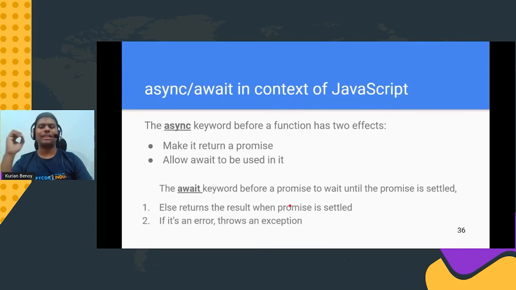What the async keyword is actually providing is that it allows a function to return a corresponding promise. Secondly, it can either return a promise directly, or inside it, it can call awaitables. What the await keyword is actually doing is returning the result of the promise once it is settled.